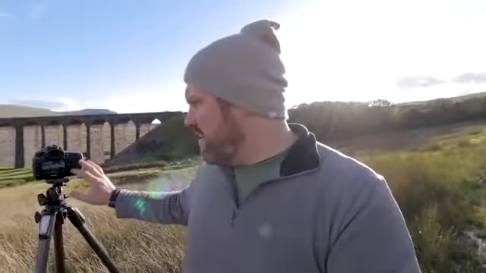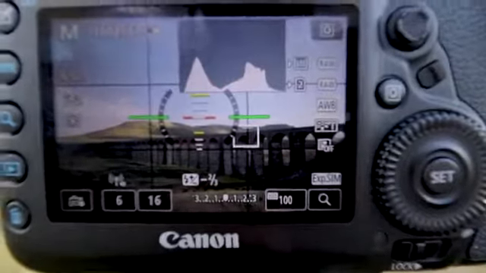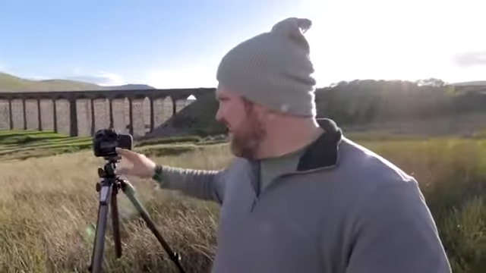So my histogram here is looking pretty good. It's not peaking to the left with the blacks, it's not peaking to the right with the highlights, and I'm not going off the top, which means it's overexposing for that certain color tone.